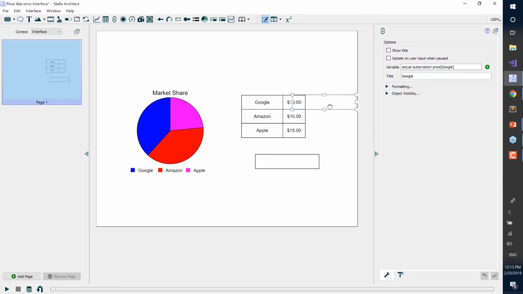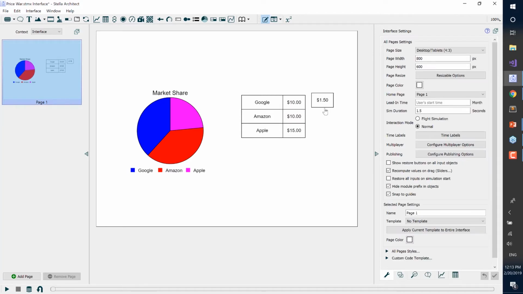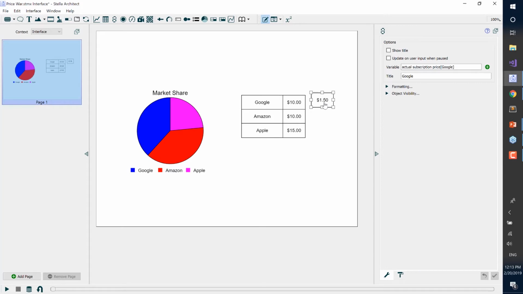So now that I've got that set up, what I'm going to do is align it such that it becomes the same size as the other table cells. And then I'm going to move it a little bit to the right here. I'm going to copy it and paste it twice, just like I did before. And then I'm going to start changing the variables again.